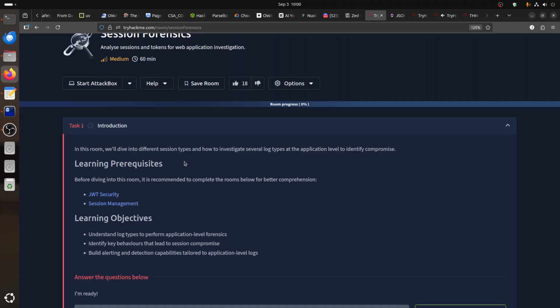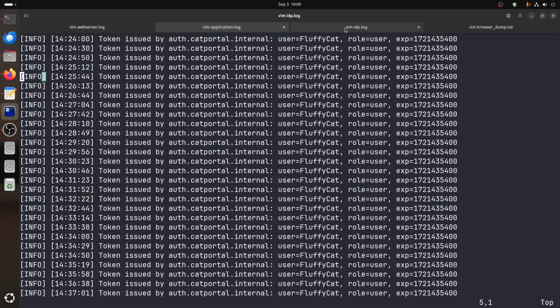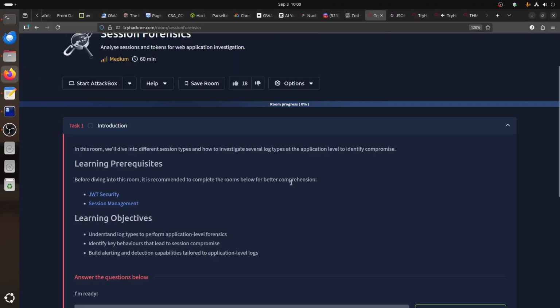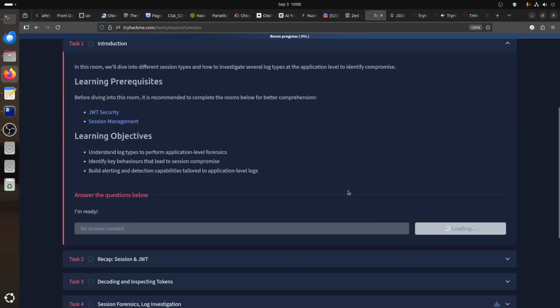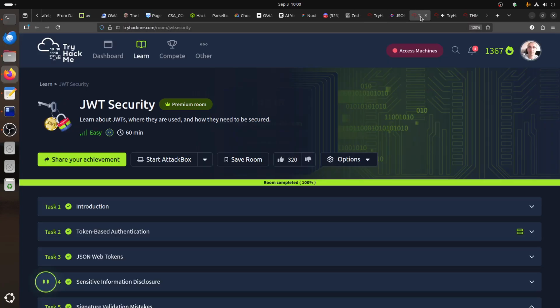It's more the blue team side, so you check logs. The logs we check later on are these: we have a web server, we have the application, we have the IDP, and we have the browser dump. So it's more about the blue team than anything else. The two rooms they refer to are these.